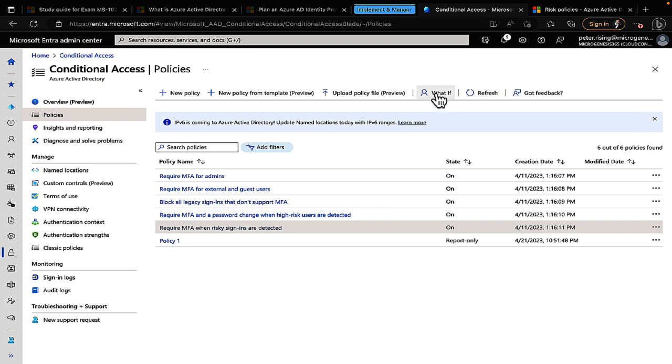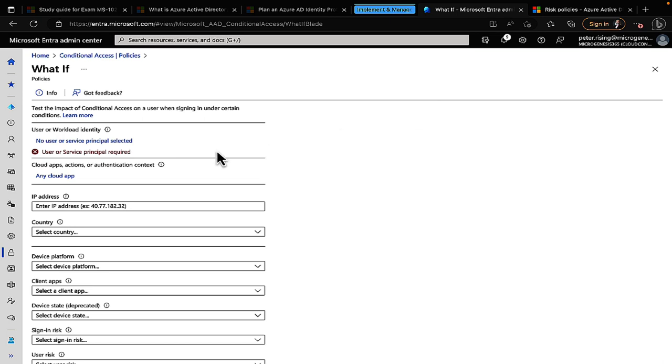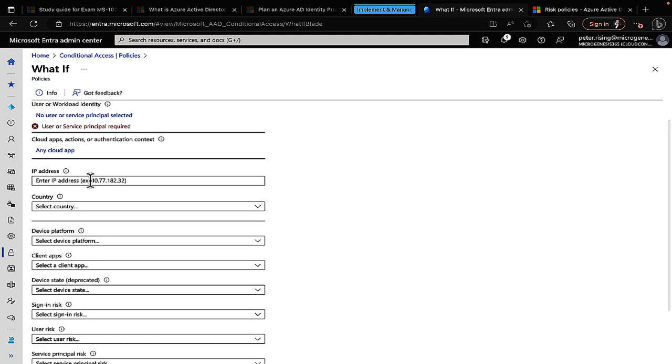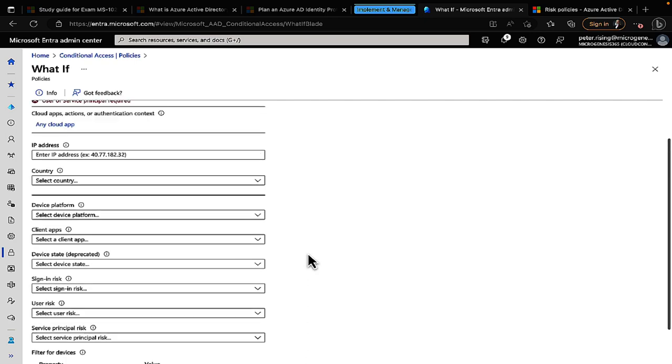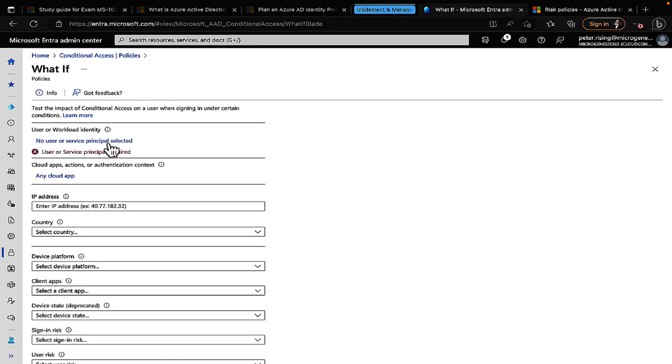There is the wonderful What If tool as well, which you can use to go through scenarios of what will happen if a certain user or workload identity is logging in. What will happen if they try it from any cloud app or a particular IP address or country or device platform? And then when you've selected all of these combinations of settings, you can click on What If, and it will show you which conditional access policies will apply and which will not.